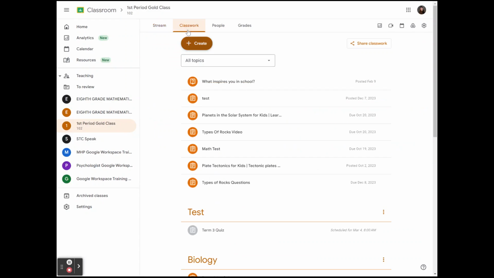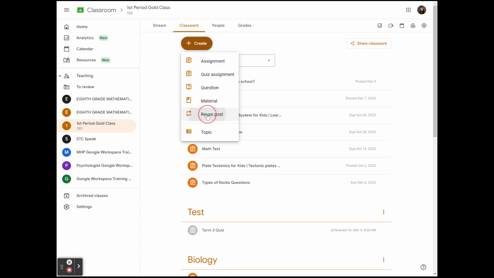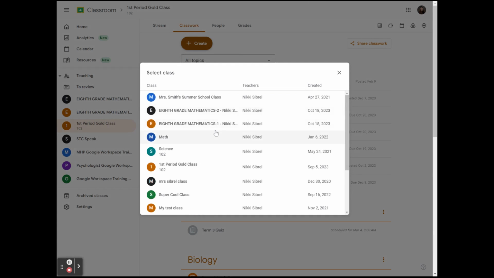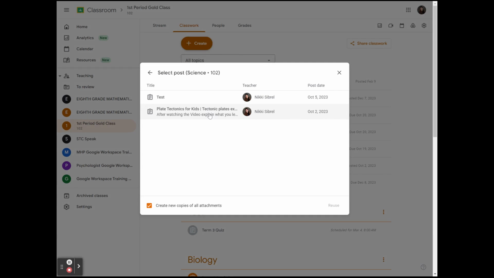Google has also introduced a feature where we can reuse an announcement, assignment, or a question from a class. When you reuse a post, you can make it in the original class or in a different class. It makes copies of attachments, including rubrics, or you can add new attachments. To reuse a post, you'll select Create, Reuse. Then you will select the class that you would like to reuse the post from. I'm going to select this assignment from my science class. As you can see, the checkbox down here is to create new copies of all attachments.